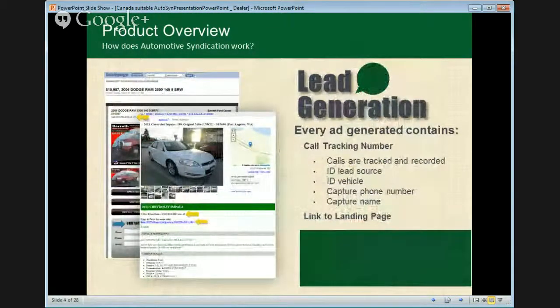So lead generation. Every ad generated contains a call tracking number. Calls are tracked and recorded. So every page that is created has its own phone number, although that all tracks to one single phone number at the dealer. But it allows us to see immediately what's getting action and what isn't.